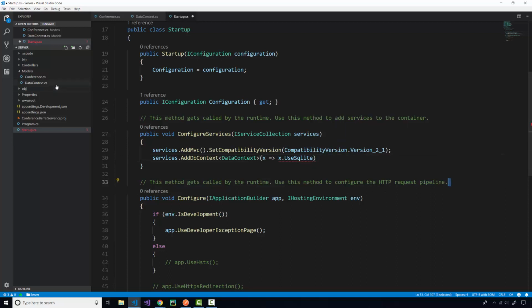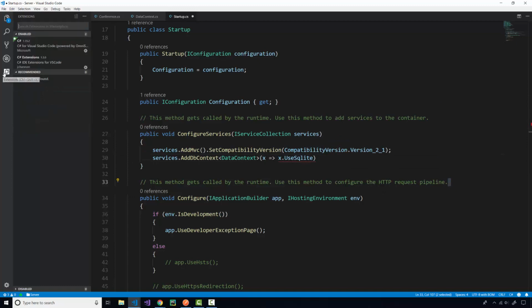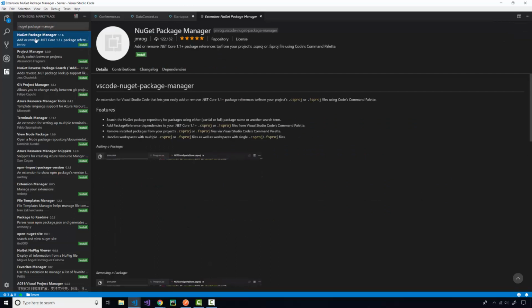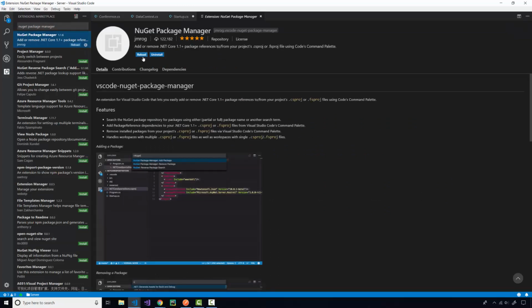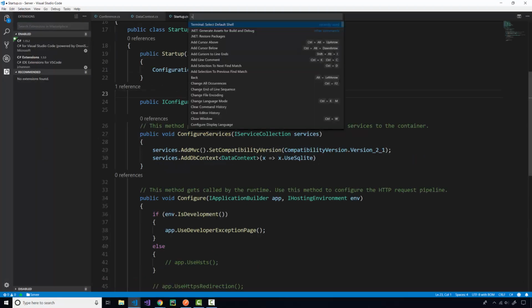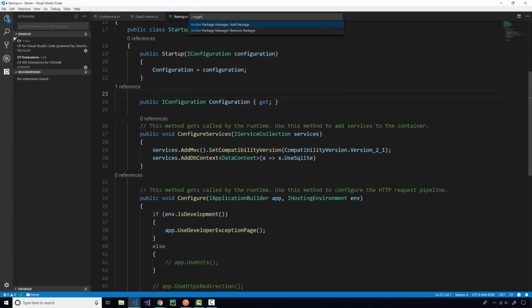So again, I'm going to open the extensions panel, and I'm going to search for NuGet Package Manager. This one here by JMROG is the one that I want. I'm going to install it, and then I'll reload Visual Studio Code. Now I'll open the command palette with Control-Shift-P, and in the search bar I'll type NuGet, looking for NuGet Package Manager, and select the option to add a new package.